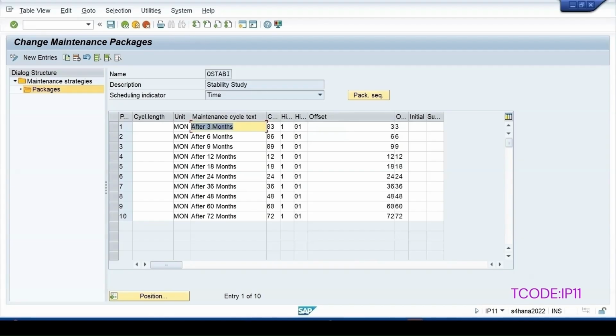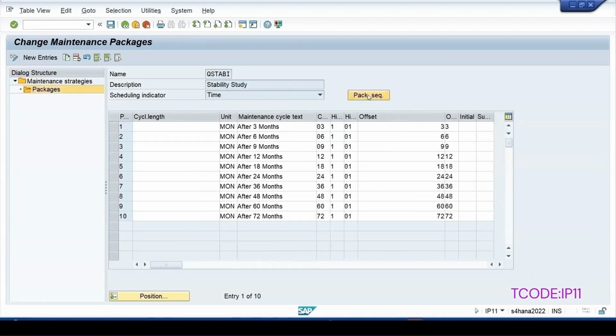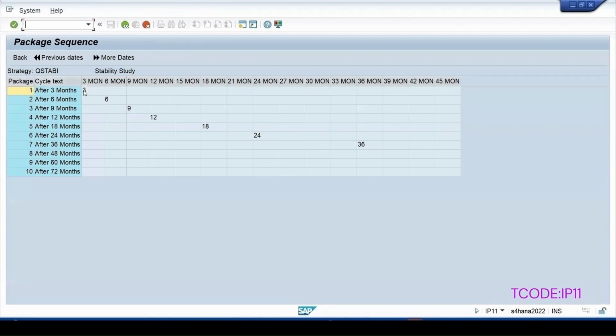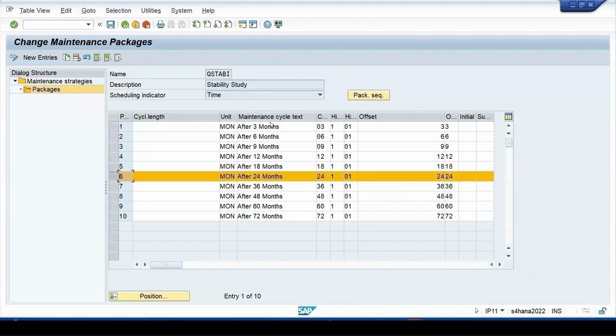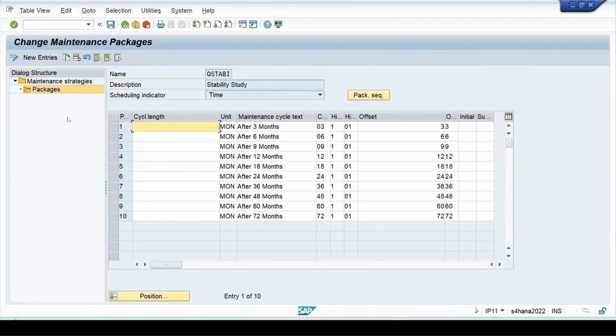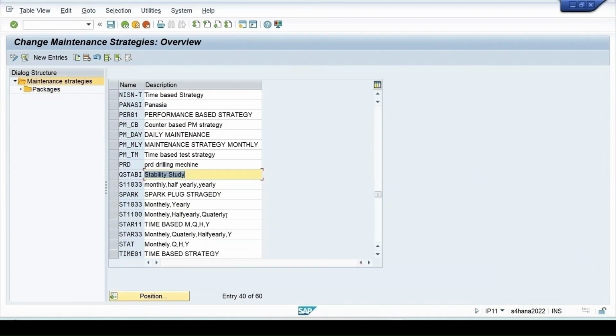Time period I am specifying. So this interval I will be telling. If you want, you can create it easily using a copy with the existing one. Click on package. See, the lot will get triggered. Say after 3 months the lot will get triggered. Then if you select 2, then after 6 months, till 72 months it is given. Okay. This package of course is decided as per the client's requirement.